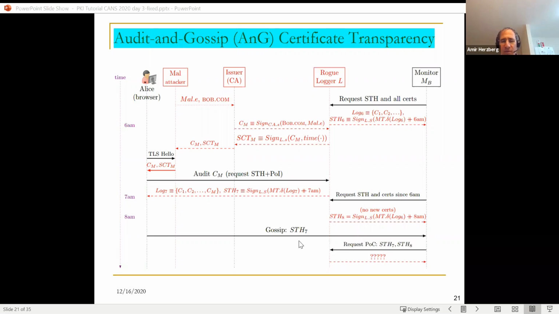This is a continuation of the one from 7 a.m. So it could go to the logger and ask, show me the continuation. Now, since the logger has been trying to hide this rogue certificate and not include it in its report, what can it do? It cannot show a proof of continuation.